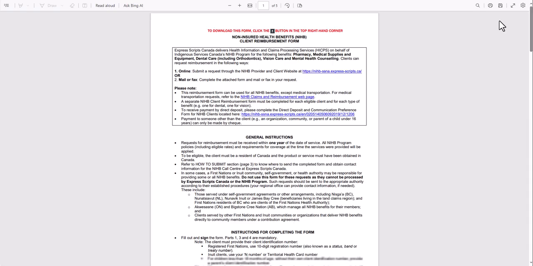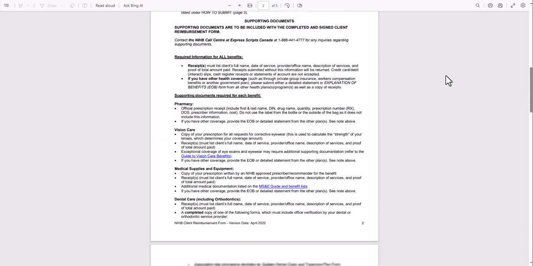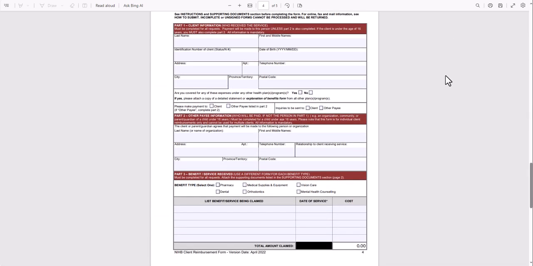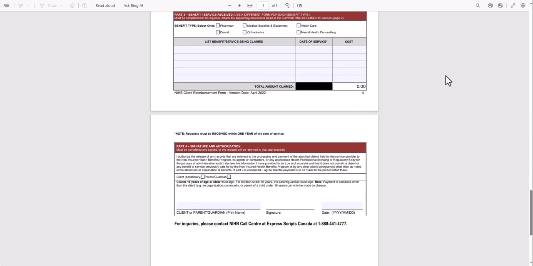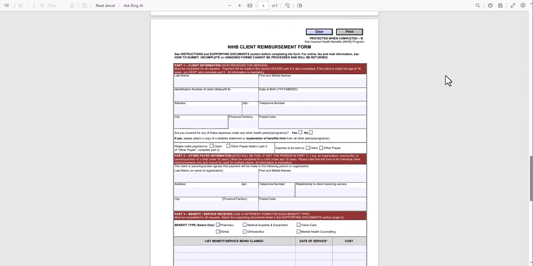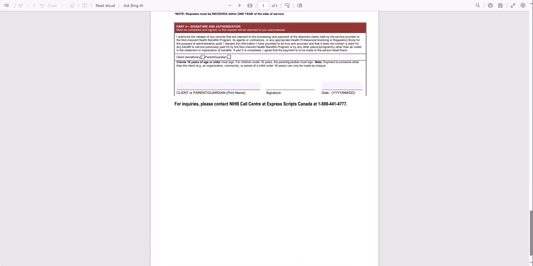Once the form is completed, please submit it by fax or mail to Express Scripts Canada for review and processing. Please note that if you are 16 years or older, you are required to sign the form. If you are below the age of 16, a parent or guardian must sign the form on your behalf. If you are helping a client aged 16 years or older, the client must sign the form. Forms that are not signed cannot be processed and will be returned to you for missing information.